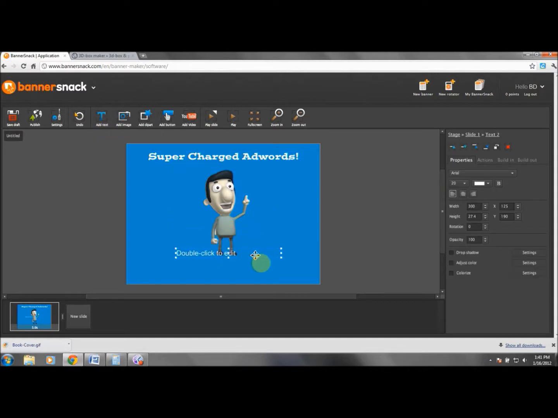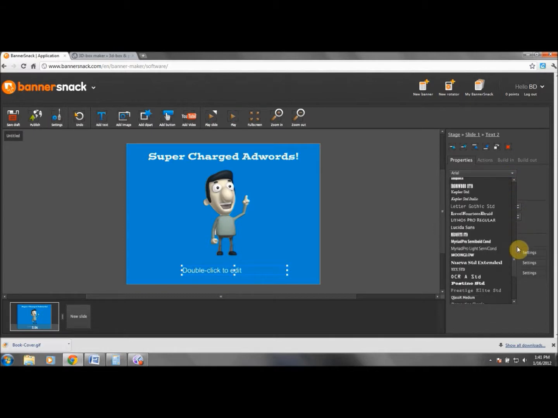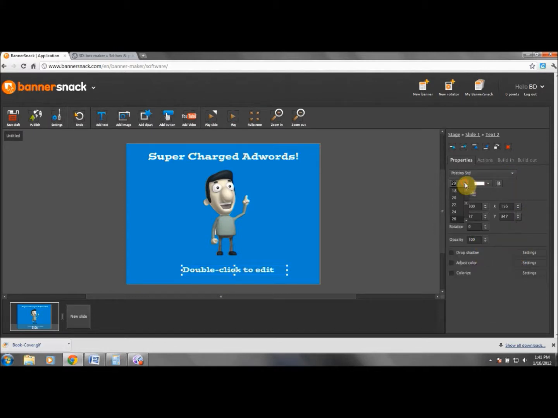So we're going to add more text. We're going to drag this down to the bottom, and then we'll do Postino STD, and since it's at the bottom and it's going to be the author's name, we'll make it 24 as opposed to 26. We'll double click on that again, and I'll put myself as the author, BD Dale. Let's center this first. We'll center that, and then we'll drag that to here.